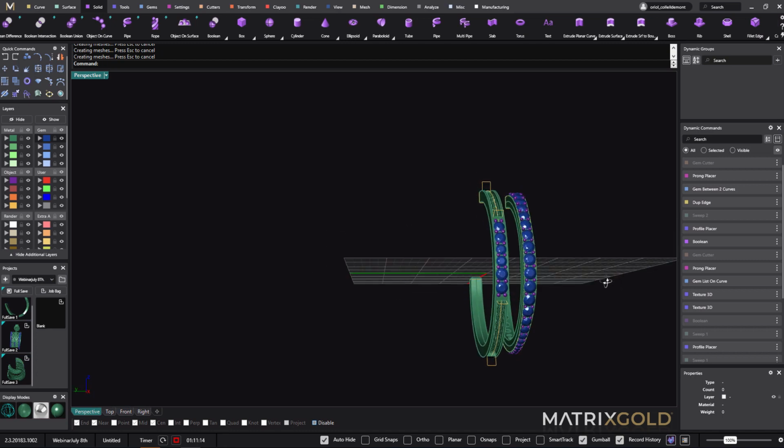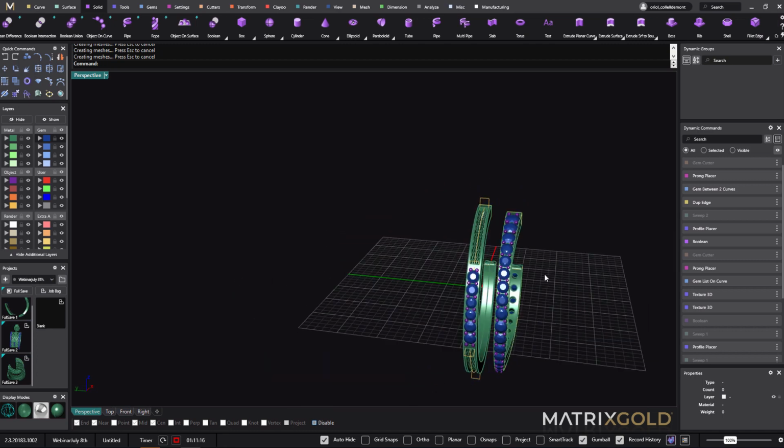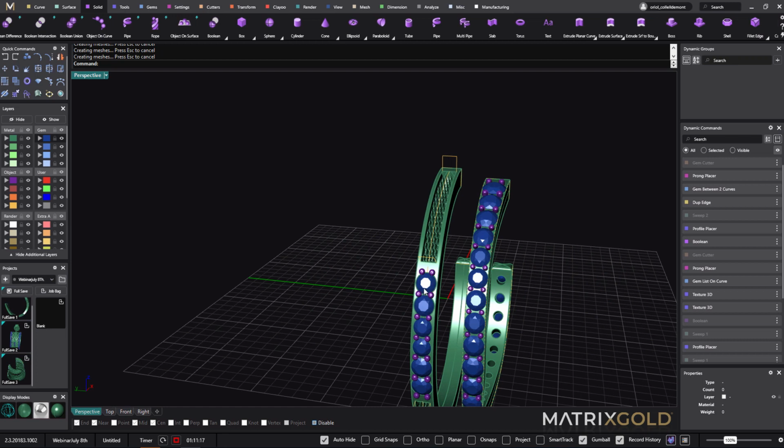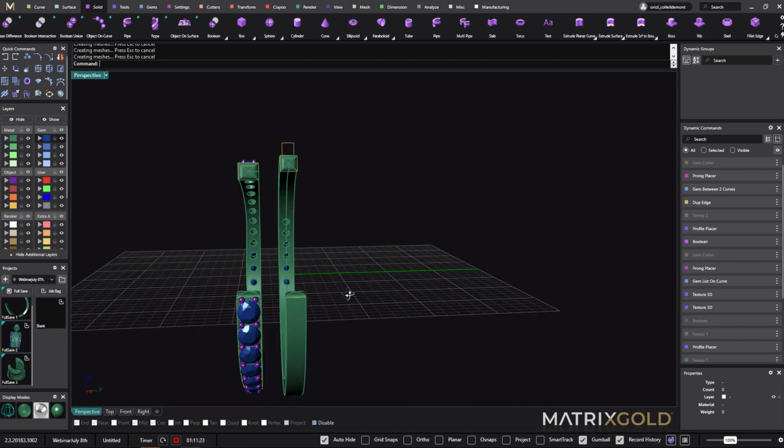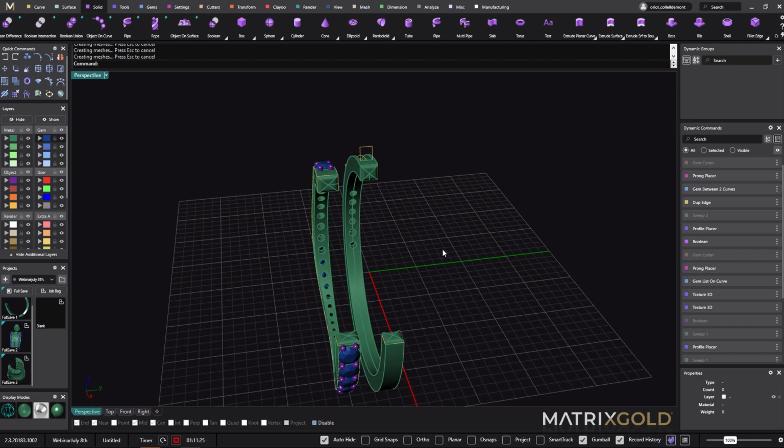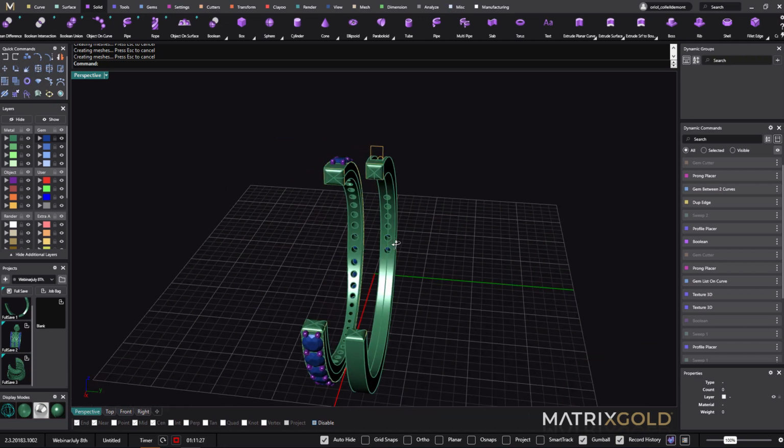Okay, all right, so so far we have done the texture, the gems on curve, the gems between two curves. Now I'm going to introduce you to another one, that is the smart pattern. To make the smart pattern, I just need a surface as a base. How can I do that?